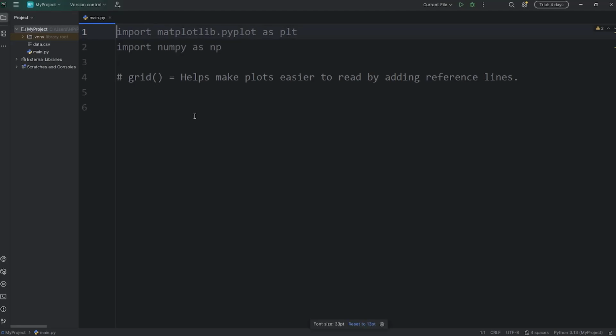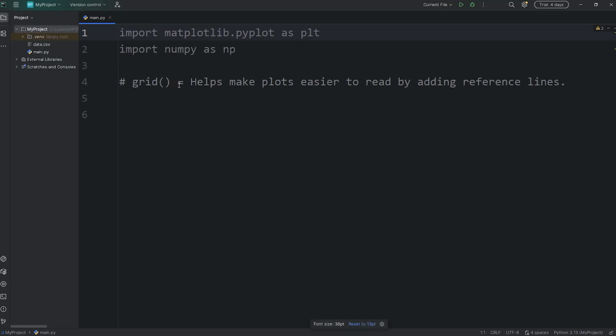Hey everybody, I have a super quick video today on how to create grid lines using the grid function using Matplotlib. The grid function creates grid lines. They help make plots easier to read by adding reference lines. We'll need some sample data to work with. We'll just make something up.